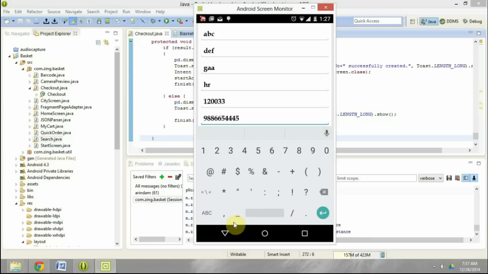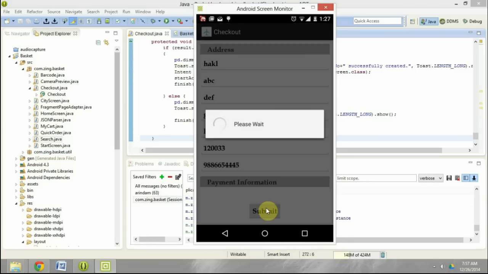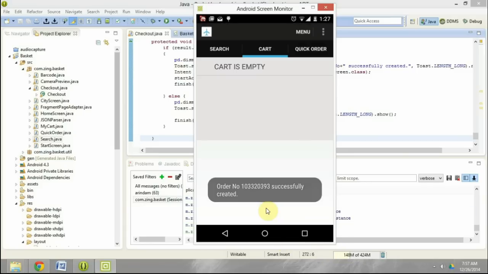Okay, so now once I press the submit button, we will see that it has synchronized the data with the server, and there is a toast message with the order number which has been displayed, and we have been taken back to the cart, and as you can see, the cart is now empty because we have removed all the items from the cart.